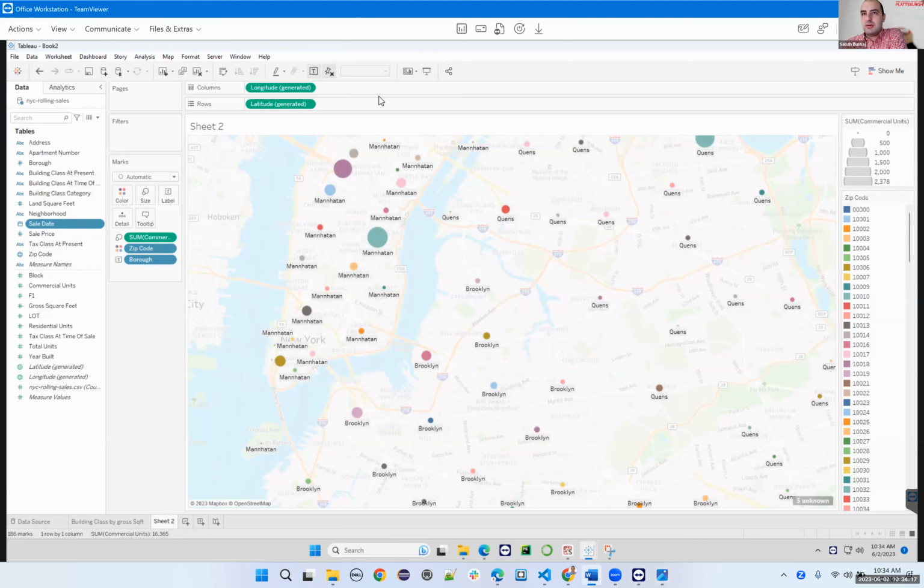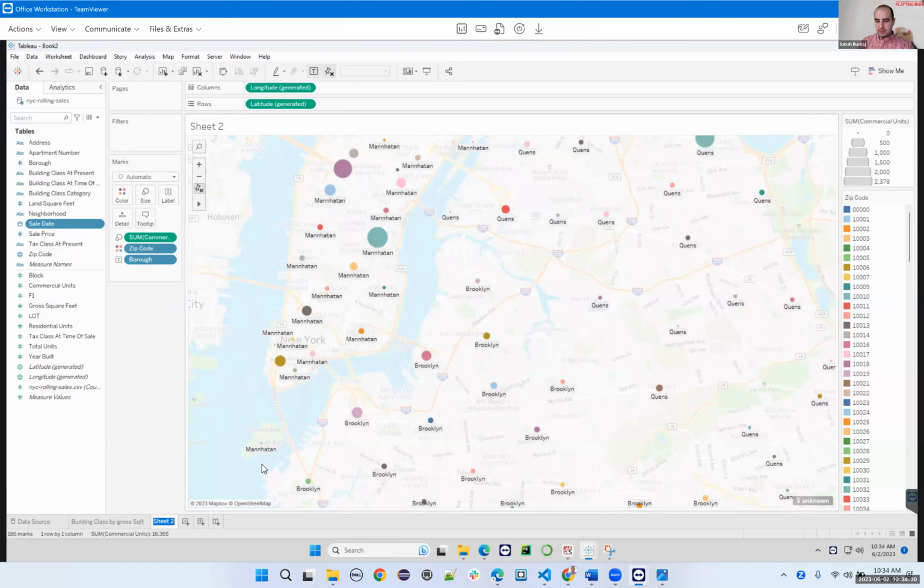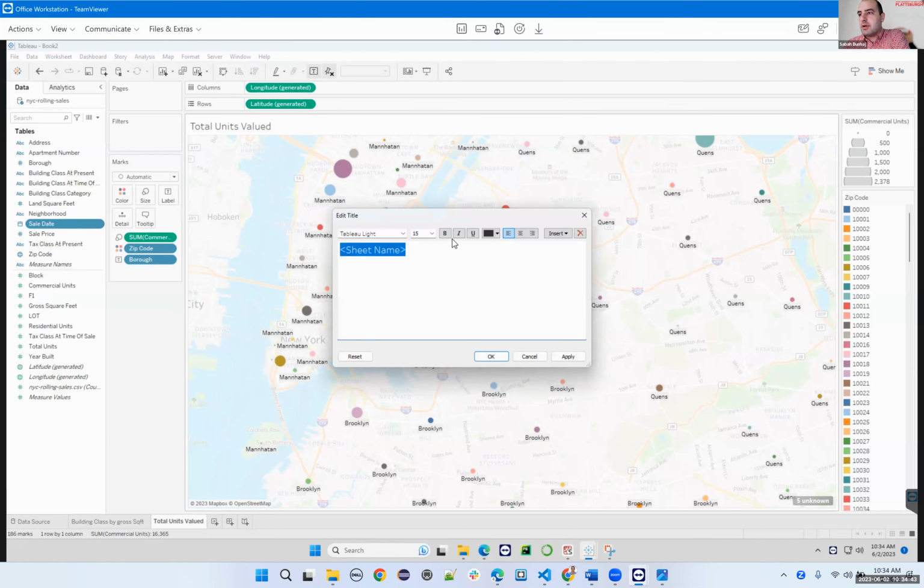Now, I'm going to leave this sheet as well. Of course, we can rename this sheet depending on what we're showing here. Basically, we're just showing total units. I'll just name it by sheet and automatically it will apply total units, let's say valued or assessed. And I'm going to use the same basically simple values to just show that.